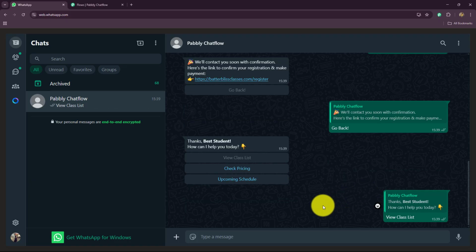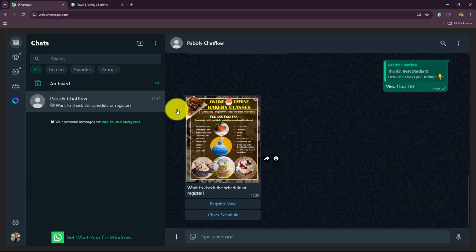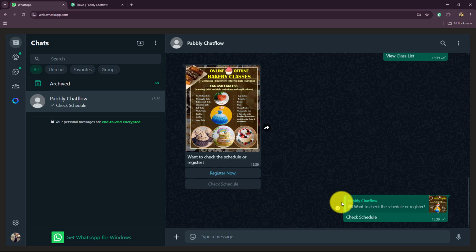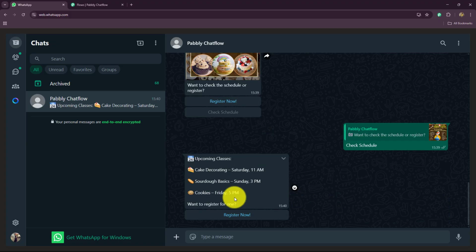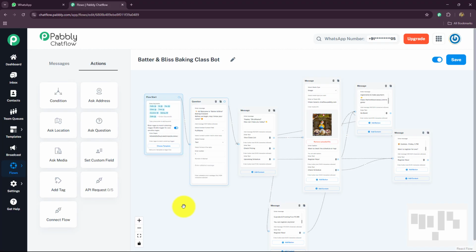When I click on class list, when I want to view the class list, I got the list of the classes. And here if I want to register for these classes, I can also click on register now. And if I want to click on check schedule, here I got the schedule. So in this way our flow will work and the bot will start responding to the customers as soon as keywords are received in the messages.